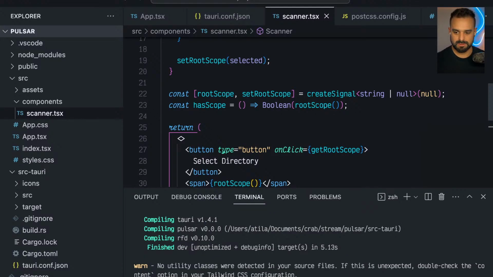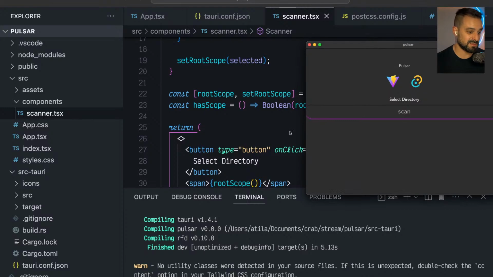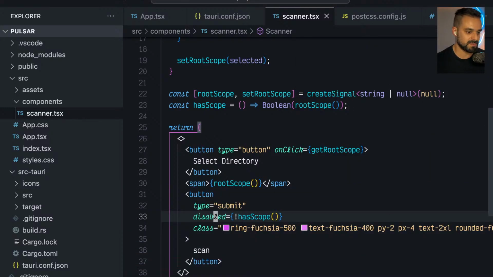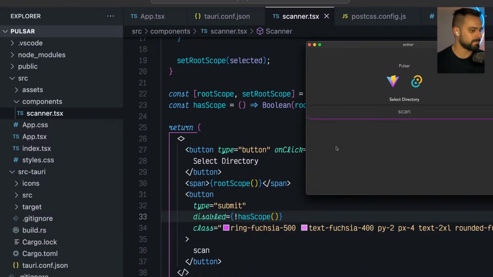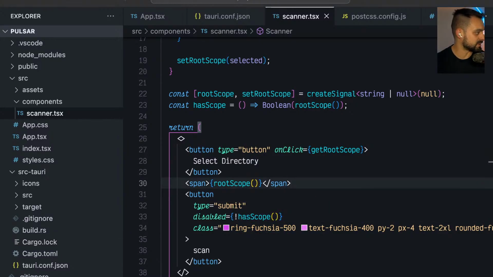So where's my Tauri app now? Now it's off, and it looks terrible at this point. We need to fix our styles, but this is now ready to scan our file. With this one we can start sending data to Rust, and that's what I want to show you today: how we're going to send this data and receive it in our Rust code.